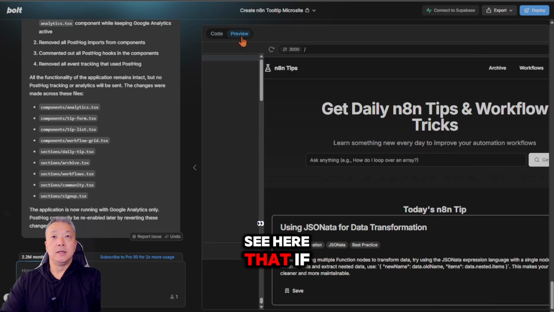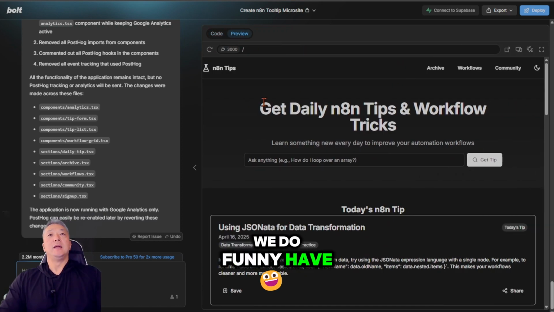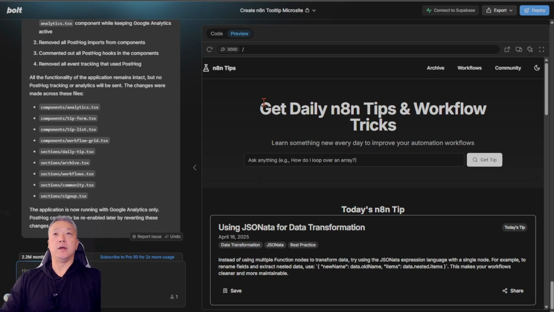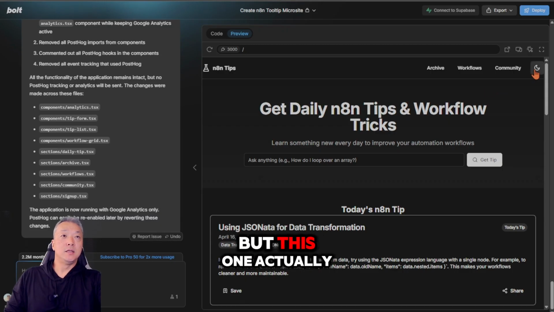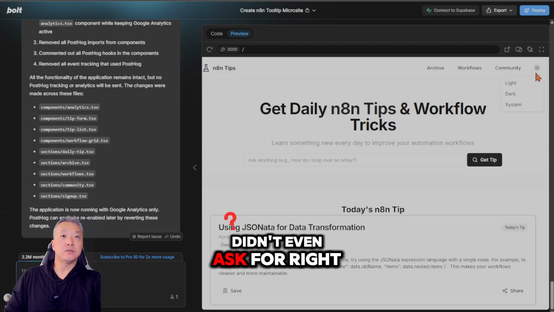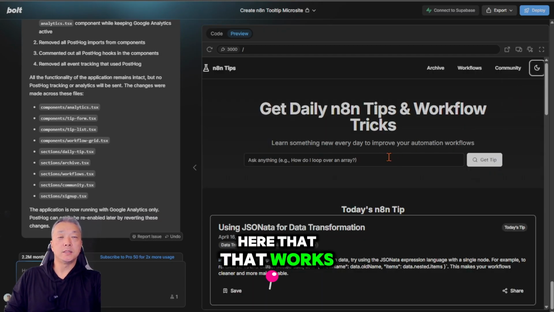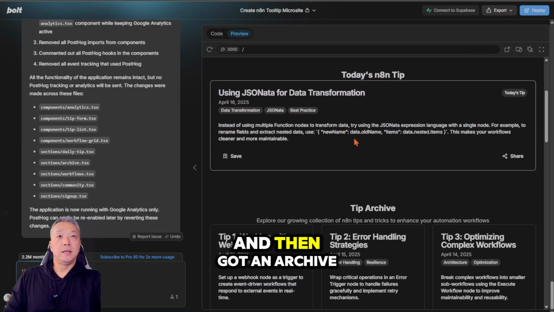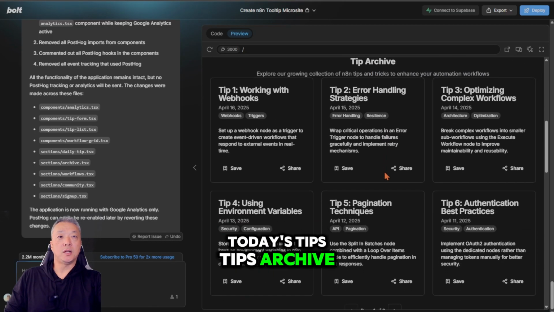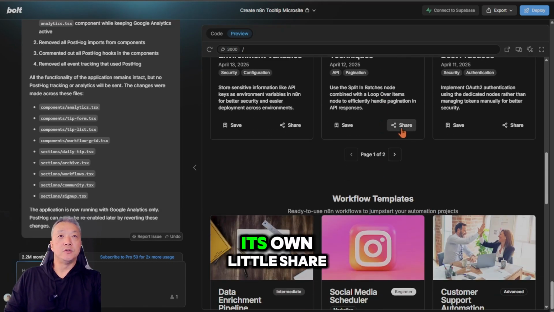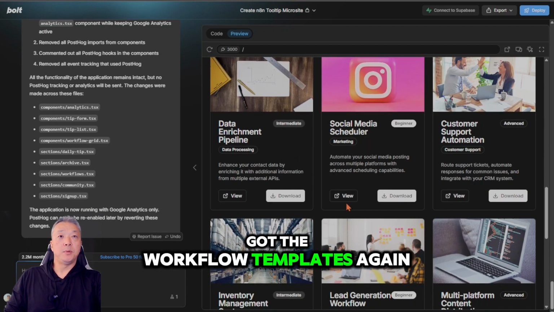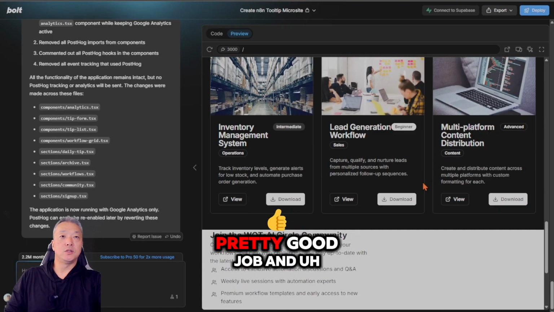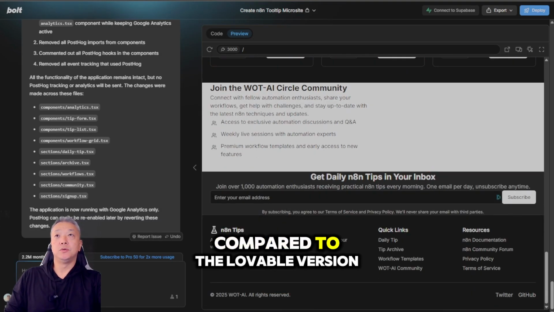And so you can see here that if I go to preview, we do finally have a website that's ready to go. The tips are not as creative as Lovable in the naming of things, but this one actually built in its own theme switcher, which I didn't even ask for, right? So you can see here that that works. It's got the tips, and then an archive. Today's tips, archive. It's interesting it added its own little share or save. That's cool. Two pages. Got the workflow templates. Again, this did a pretty good job compared to the Lovable version.